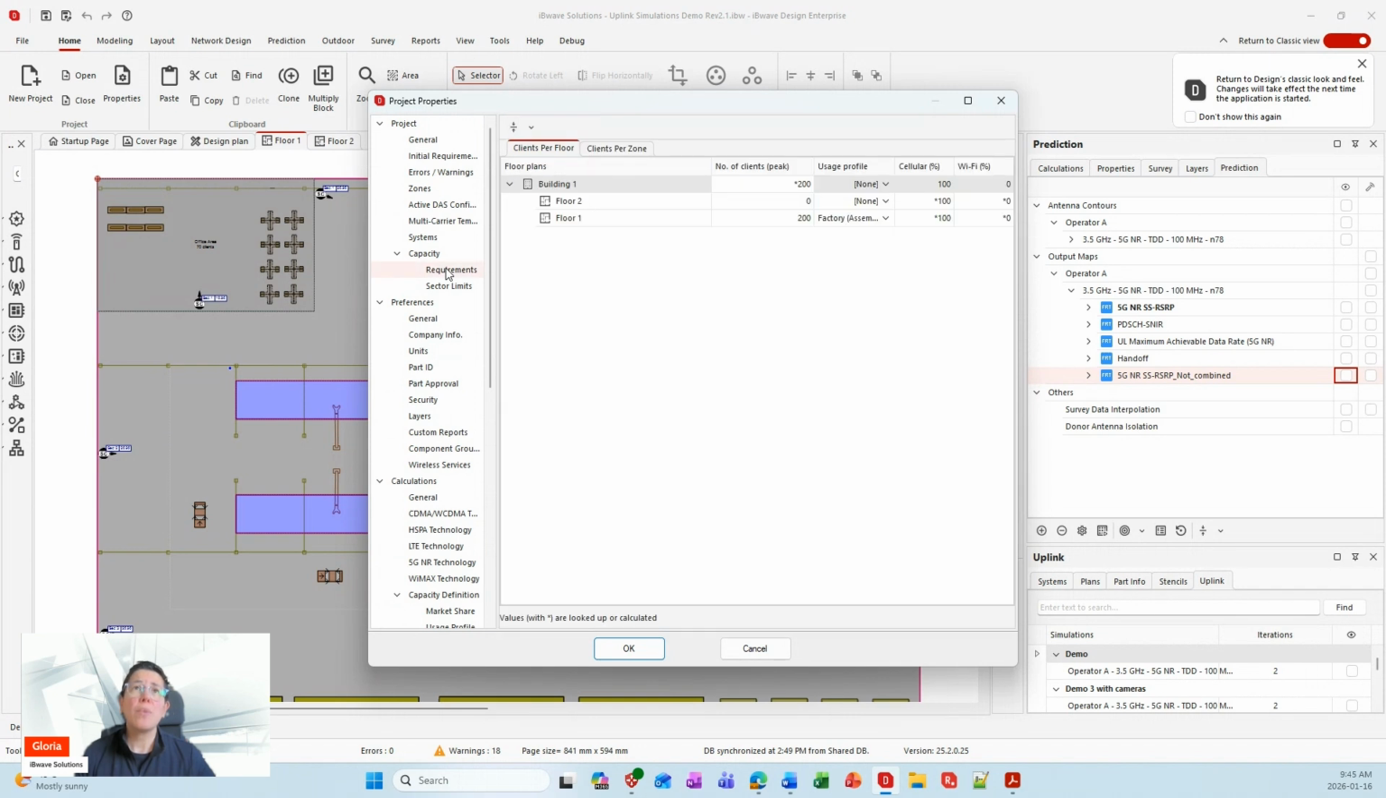Capacity requirements, we have 2 options. Clients per floor, where we can define the number of clients per floor that we have. We can set the usage profile that we need. And we add the split between cellular and Wi-Fi.